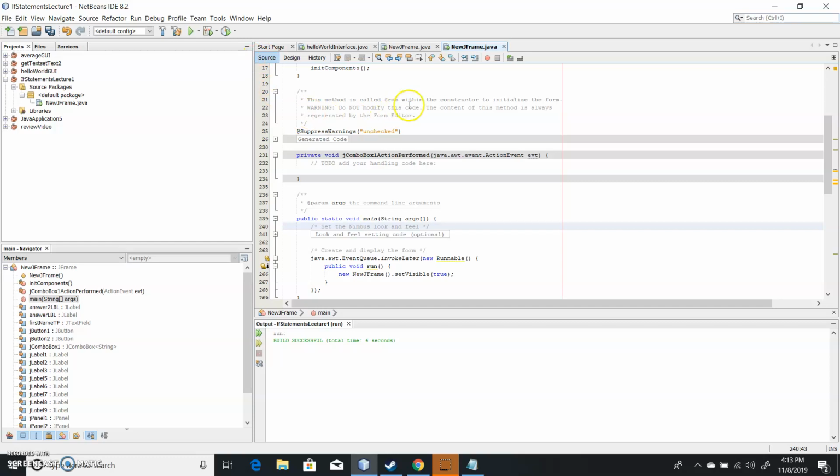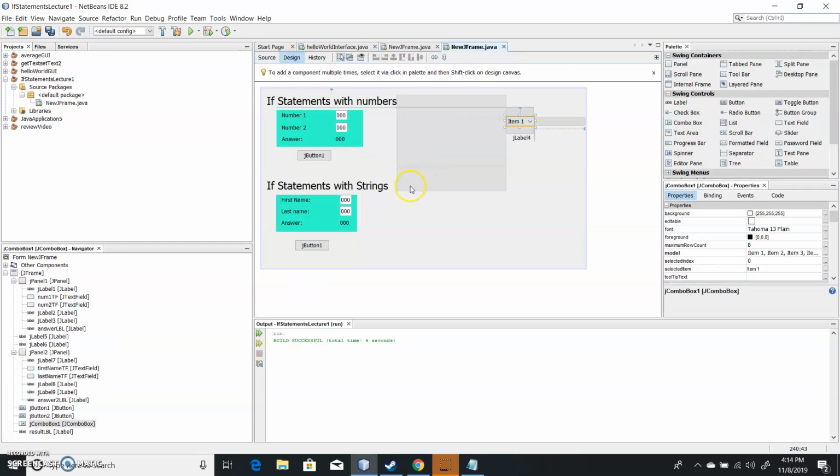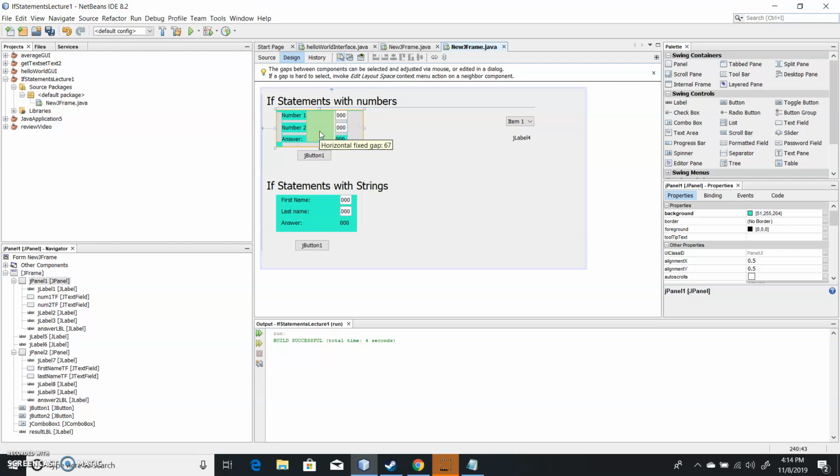Okay, so what I want you guys to do is go ahead and build this interface. I'm going to go through this slowly, and as I'm going through this, you're going to want to pause it and build it. Okay? So this thing right here, I call JPanel1. This guy right here is called JPanel2. You could change the colors, okay?